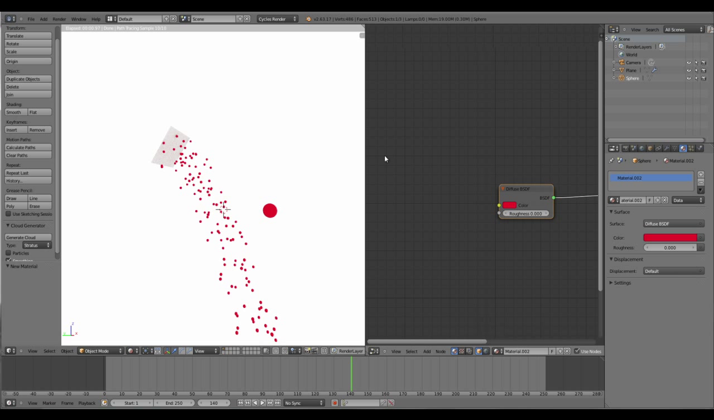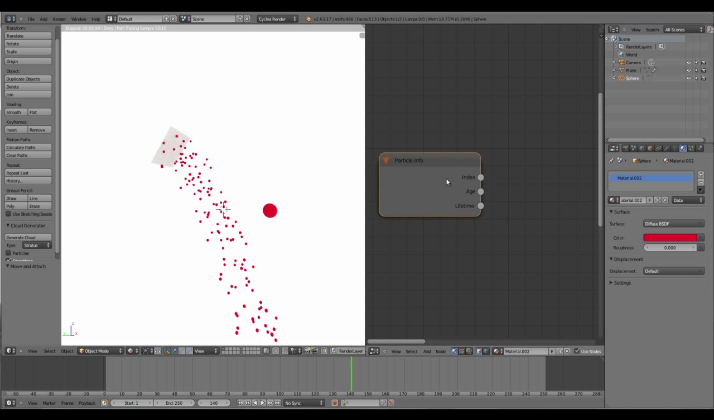You can see the particle info node here in the input panel. So press Shift A, go to input, and the last option will be the particle info. Currently there are three options exposed: index, age, and lifetime. So what is index? Index is a particle ID. Currently we have 500 particles, so the last particle will have the index ID of 500, and the first one will have 1 respectively.